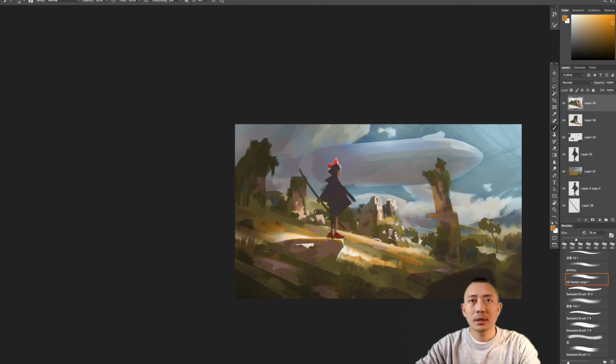Then I will create a new layer for each object in the scene so that I can adjust their position and size later without affecting the surrounding stuff.